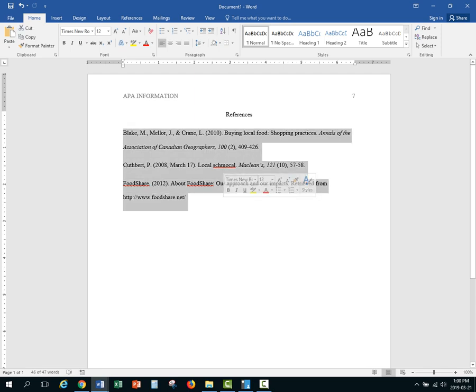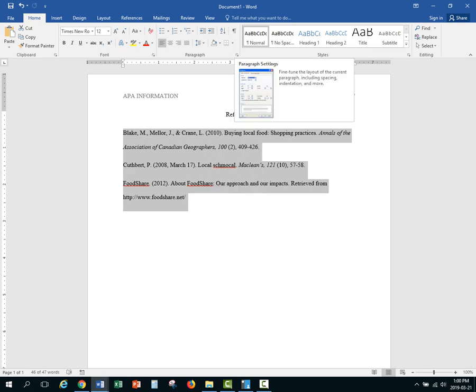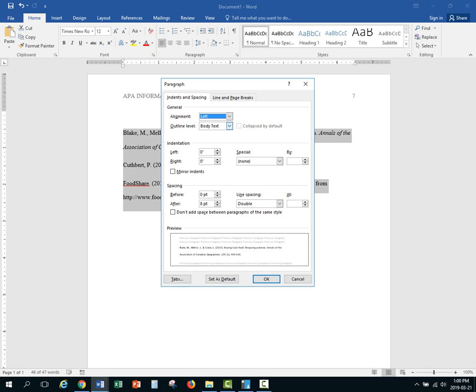So you can wait till you have all your references done, and then you can either right-click on it and go to the paragraph setting there, or you can click up here where it says paragraph settings as well. So either one of those will get you where you need to go. So we'll just right click on it and we'll go to paragraph. And then in indents and spacing, you're going to go to special, this one right here, okay? You can see where I'm kind of circling it, and we're going to click on hanging.